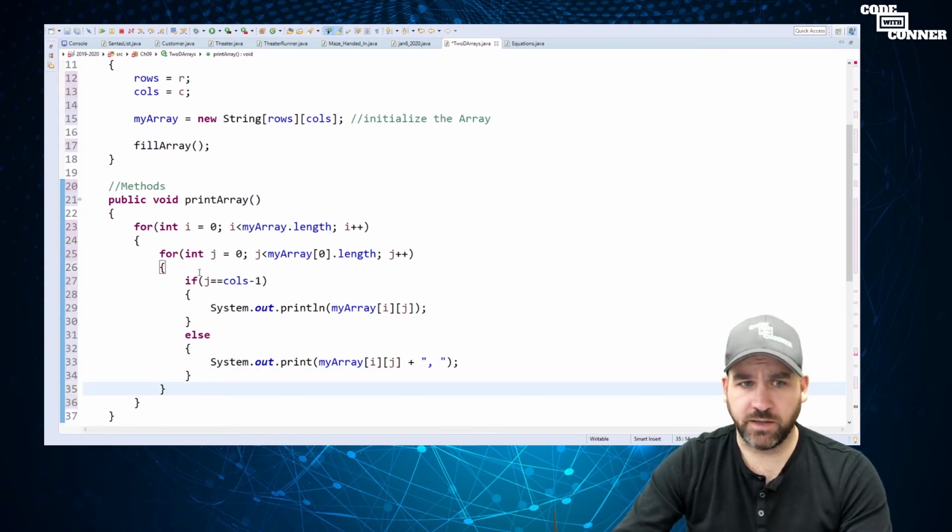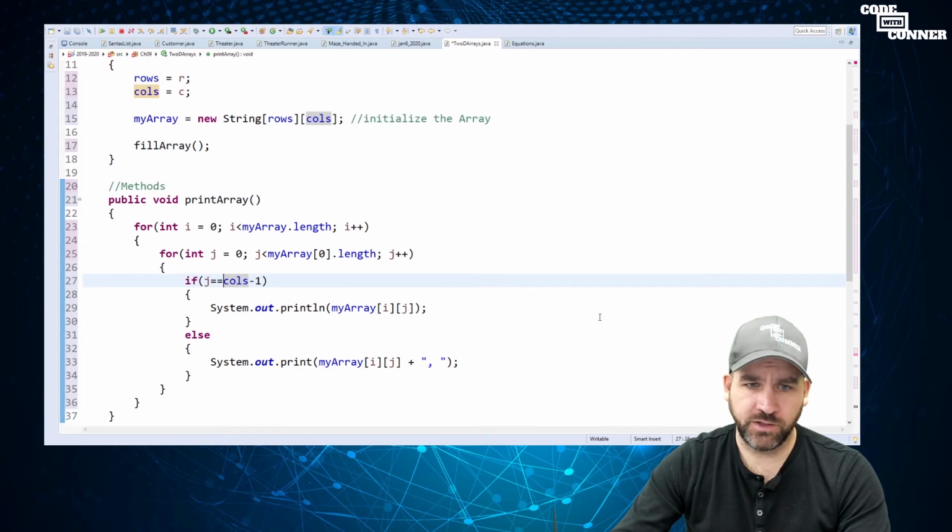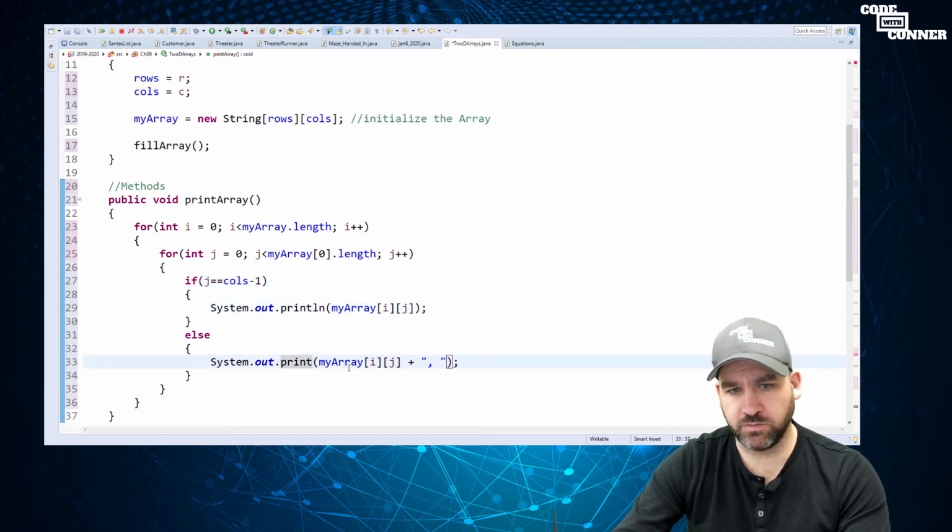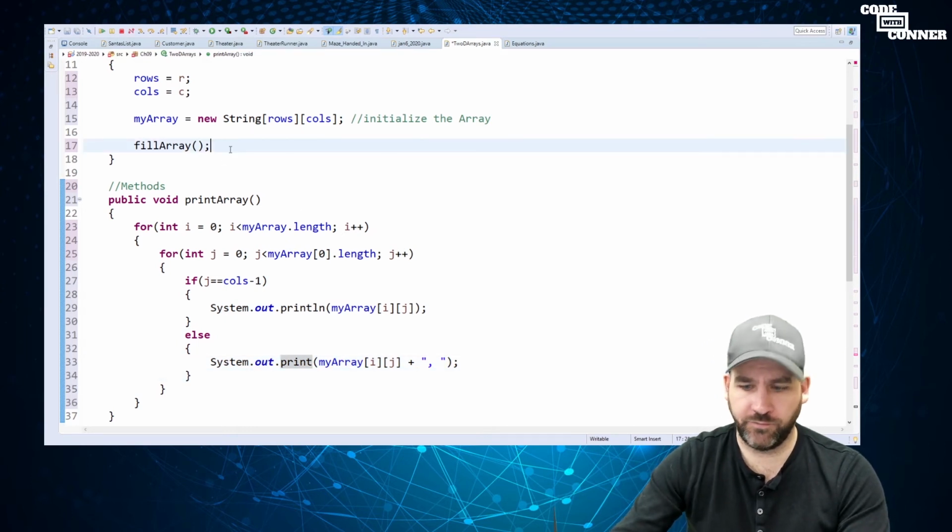So inside my loop, if I'm on the last item, then don't put the comma and do a println to jump to the next line. Otherwise, just do a print with the item and then a comma. So we're gonna fill it and then we're gonna print it.